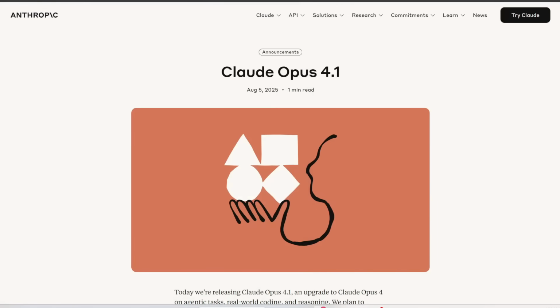Now, on the same date that OpenAI released their open source model and Google released Genie 3, Anthropic also drops their most performant model yet, Claude Opus 4.1. Again, they're all trying to drop things on the same date to steal each other's thunder. But anyways, this announcement didn't get as much attention as OpenAI and Google.